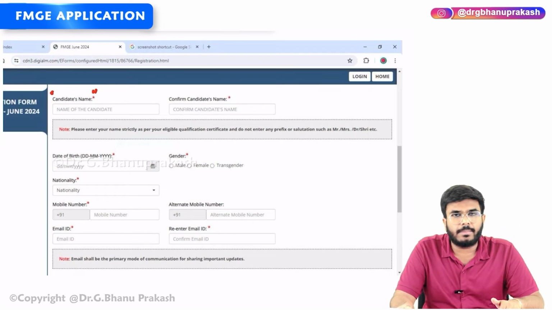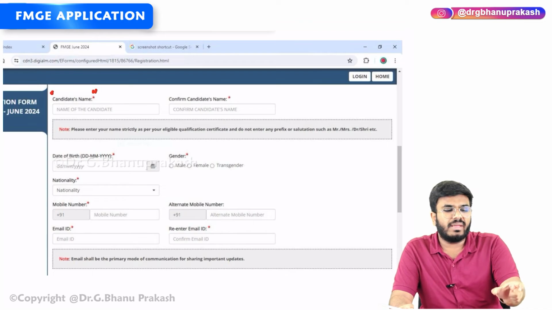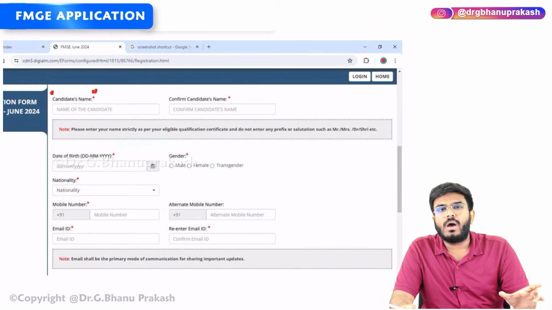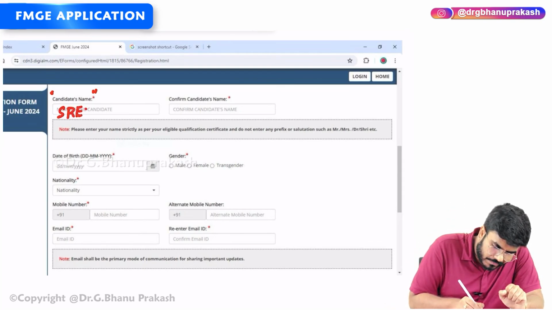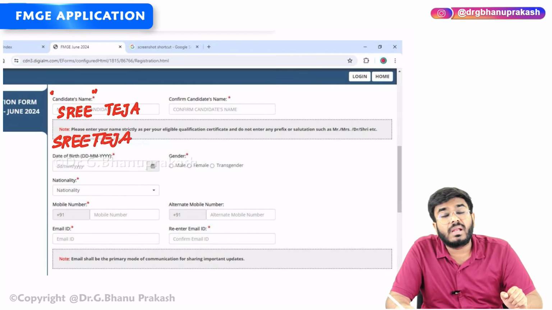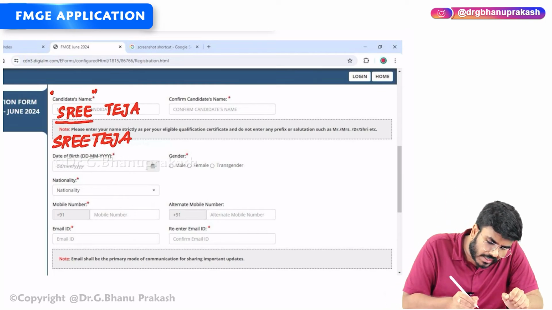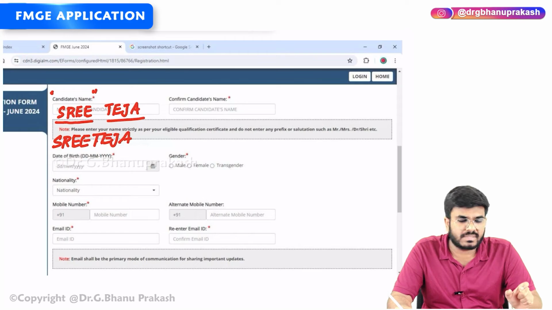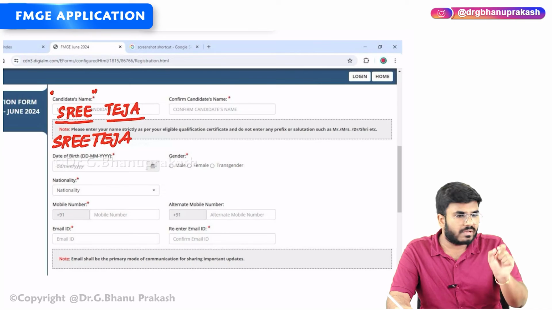First, your candidate's name. Fill in your name exactly the way it is in your passport and on your medical degree. For example, say my name is Sri Teja. Again, I'm writing Sri Teja. They look similar, but they are different. How are they different? In my passport, there is a space between Sri and Teja. In my medical degree, there will be a space. In my 10th class, there will be a space.